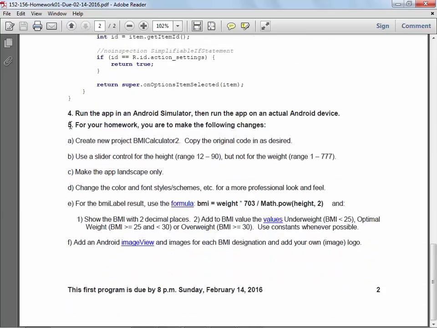So for the second part then, create the new project. You can use the original code as much as you can. Use a slider for the height. Again, that's my range. I made that up arbitrarily. All right? 12 to 90. So 1 foot to, like I said, 7.5 feet.